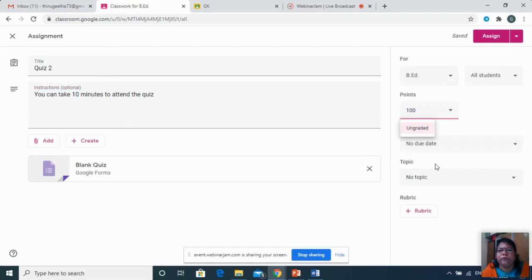And most important thing is the points. For how many points you are going to give the quiz. So I'm going to give the quiz for 10 points. This is very, very important. As we did for the assignment also, here also we have to select the points.